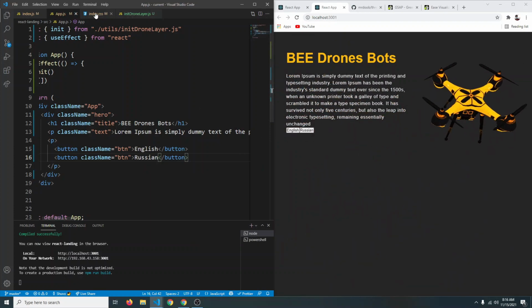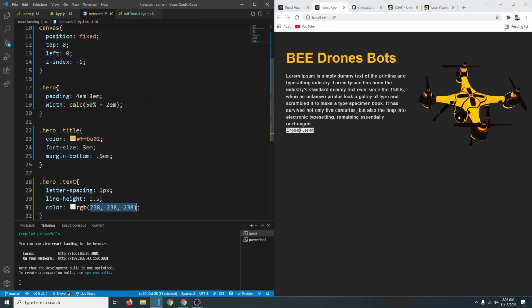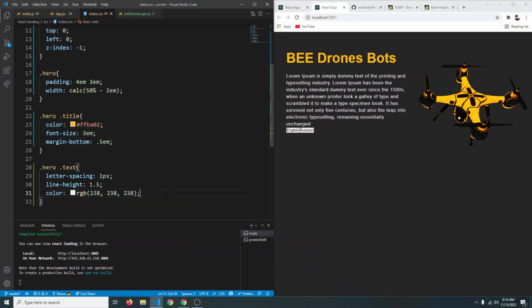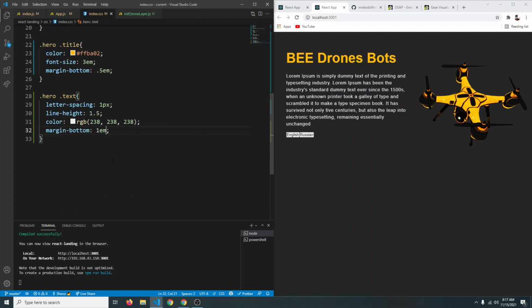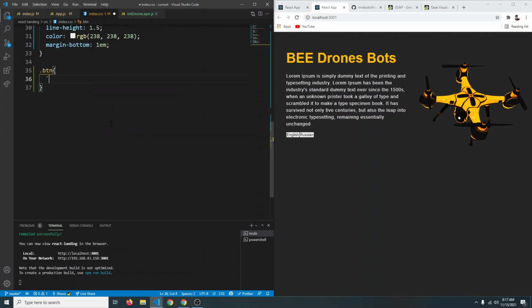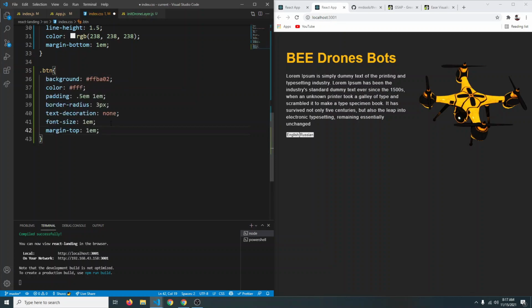So let's style them. So let's also add some margin bottom in our text, so we're going to say margin bottom. Let's try 1 em, and yeah, 1 em should be good enough. So let's go to our style sheet, and we're going to target our button, so .btn, and let's try this style. Let's see how that looks.